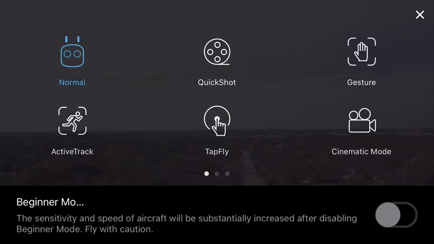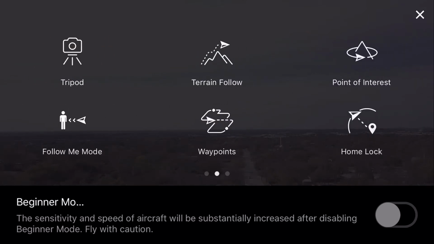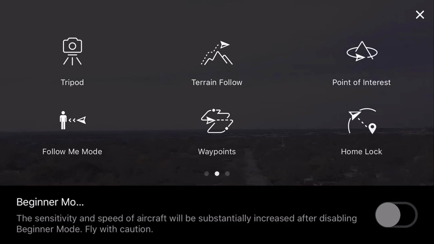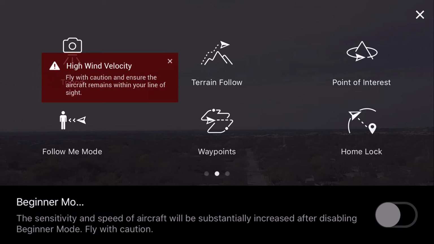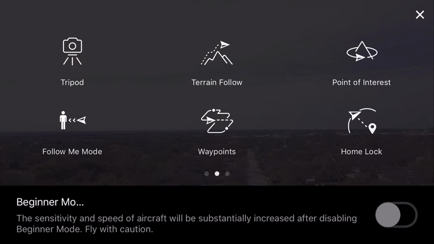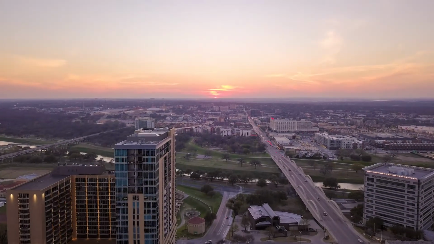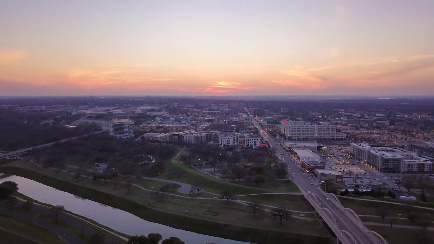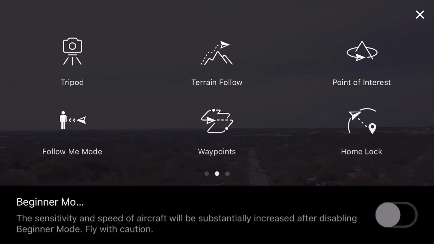So click intelligent flight modes. You can do a few different things. One of them is tripod mode. You can do that and do it manually. I recommend waypoints or point of interest. An example of what a waypoint shot would look like would be this. And a point of interest shot would look something like this water tower drone lapse here.